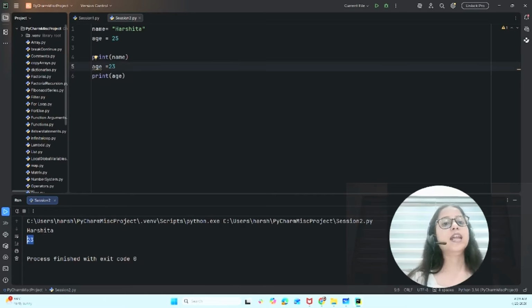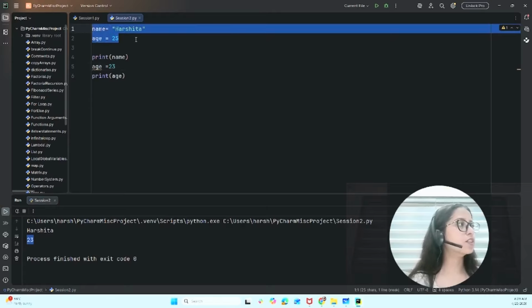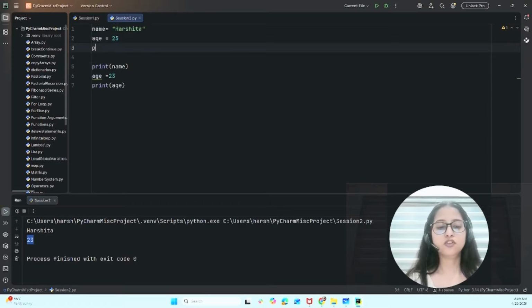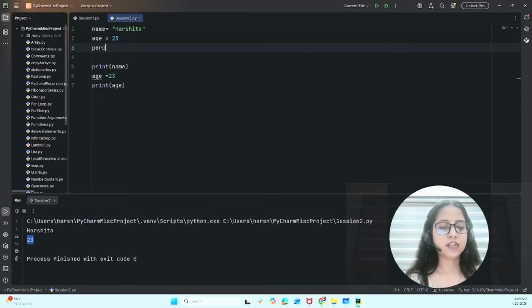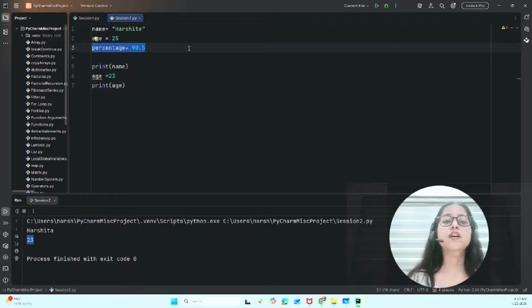Okay, so the types of value that you can store inside a variable are numbers. You can store like this. You can store text. You can also store something known as float, decimal points. For example, percentage = 90.5. Inside the variables you can also store decimal point numbers, which are known as float.